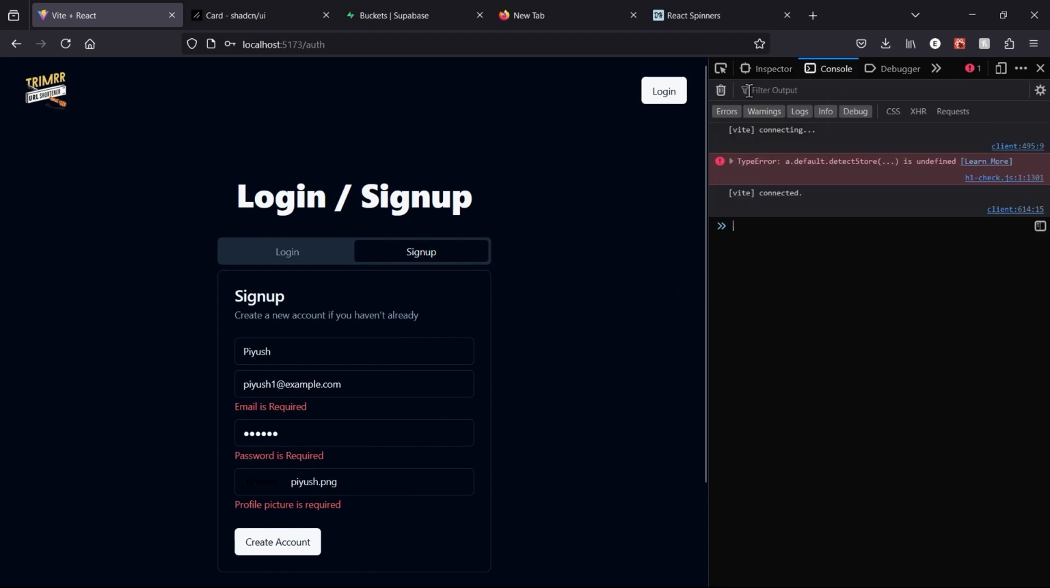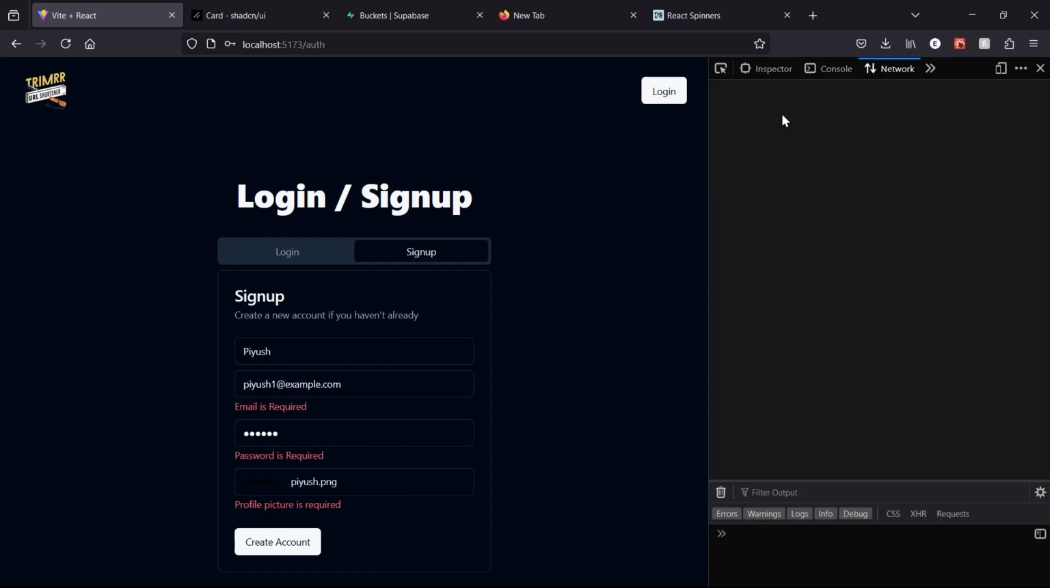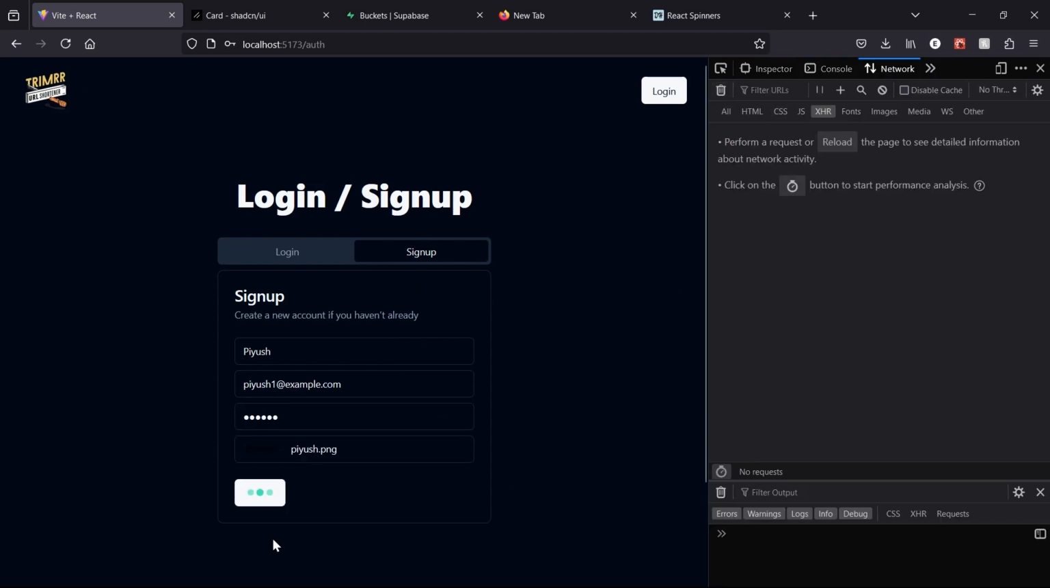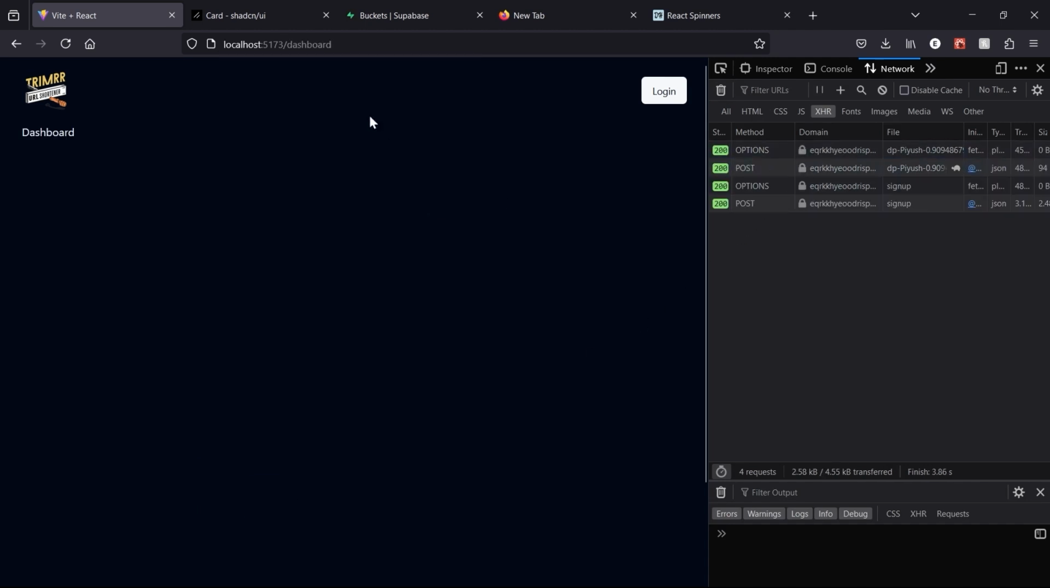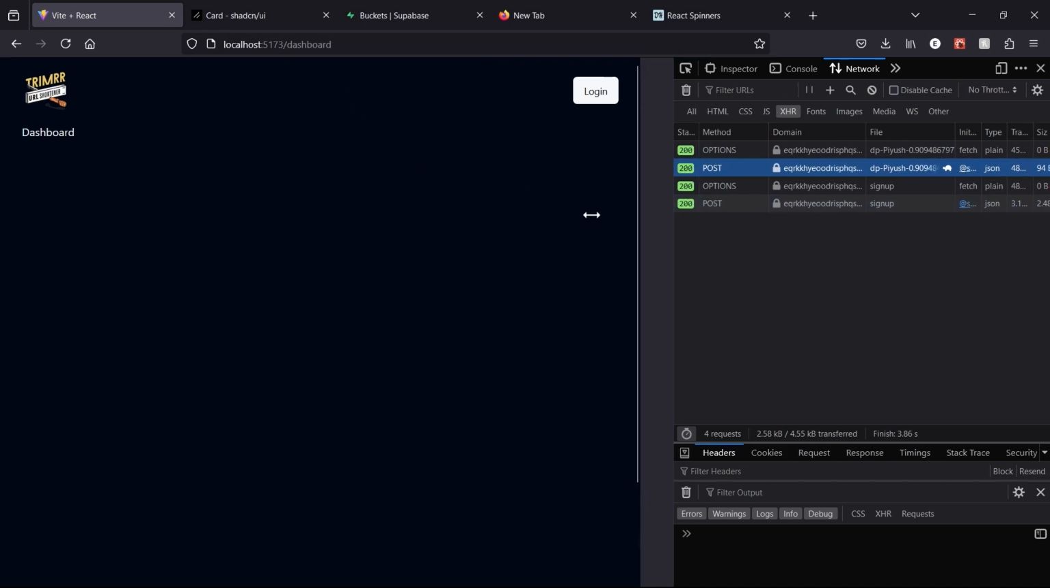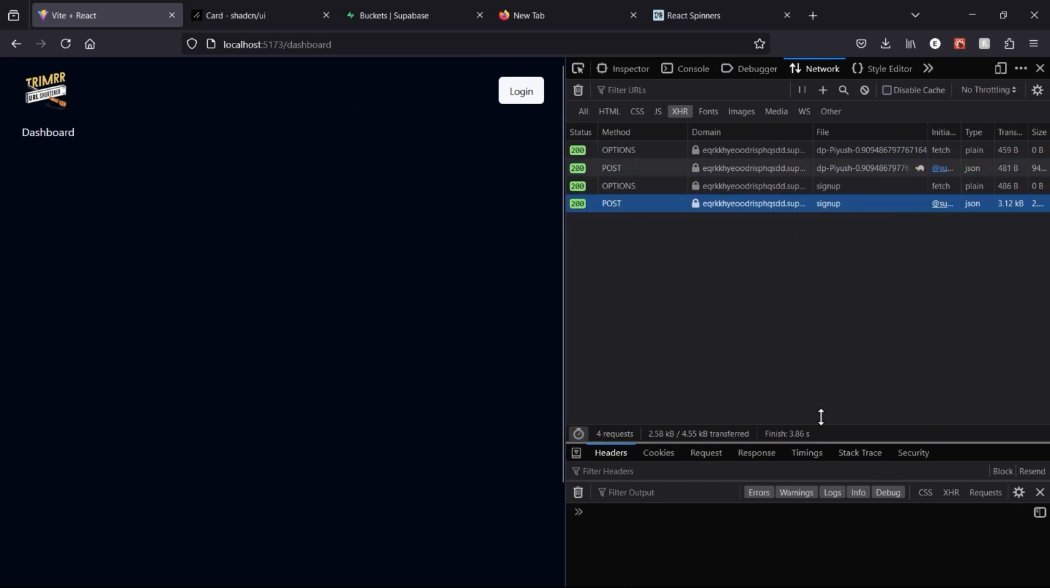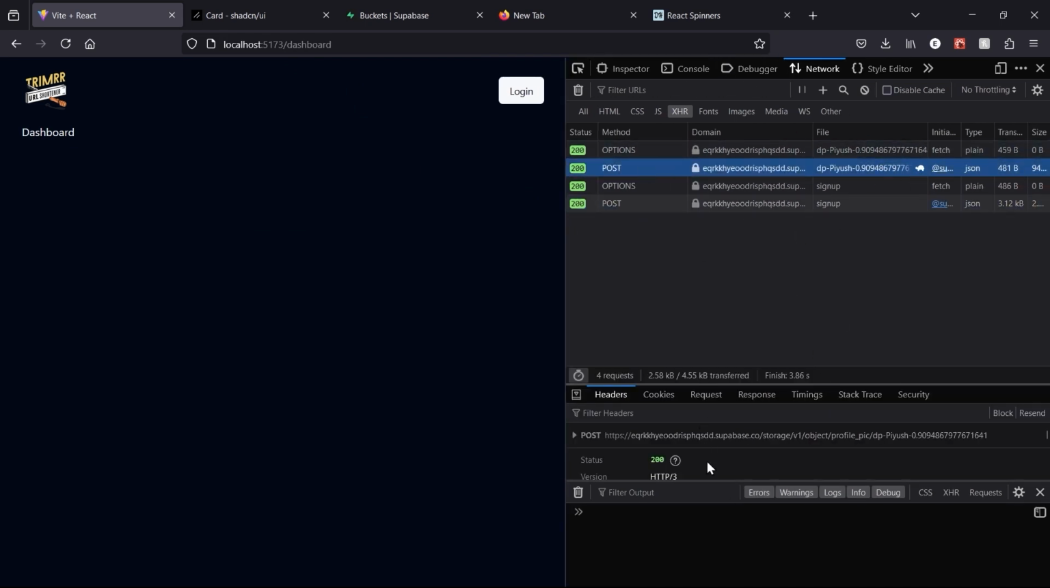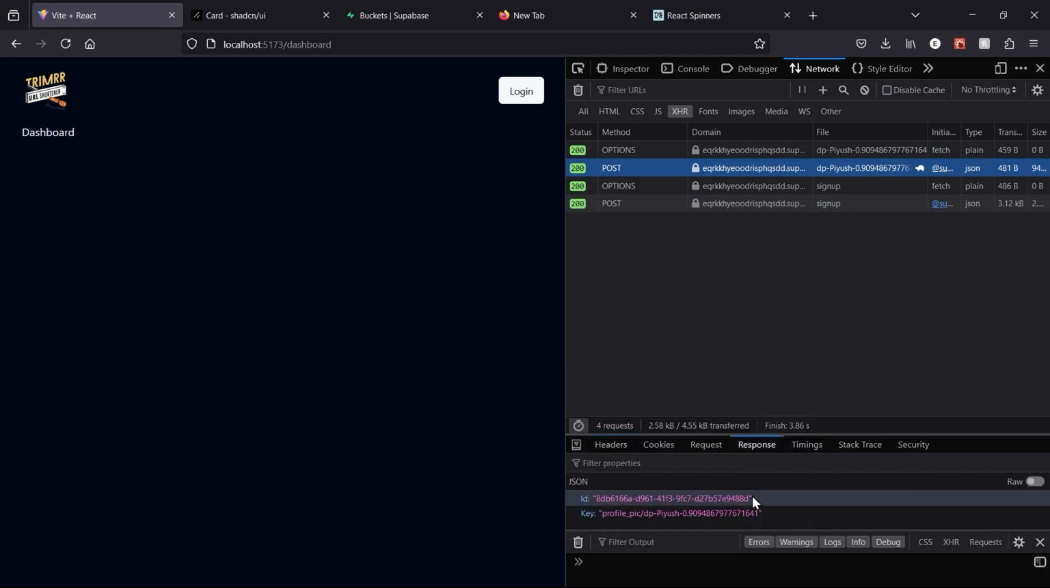We will open the console over here just to see if everything is fine, and network tab as well. Let's click on create account. It's loading, and let's see. Okay, it has routed us to the /dashboard. We have a post request made right here for sign up, and also for uploading of that profile picture. And I think everything's working fine right now.